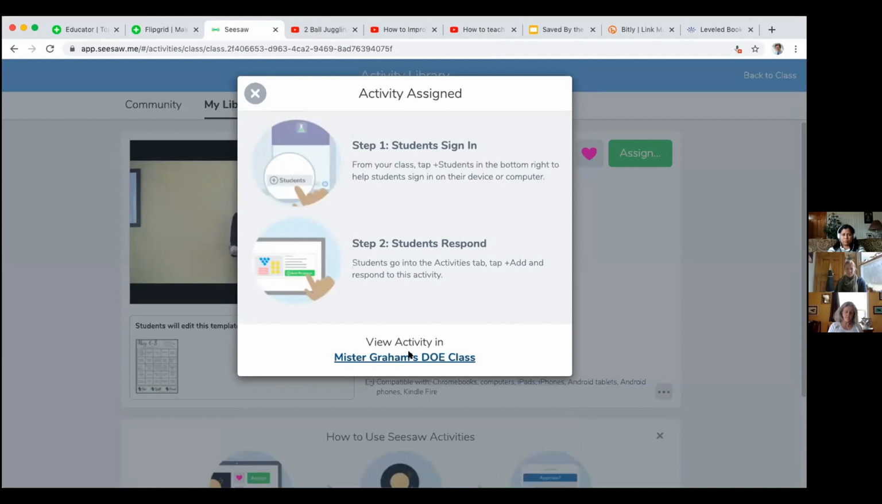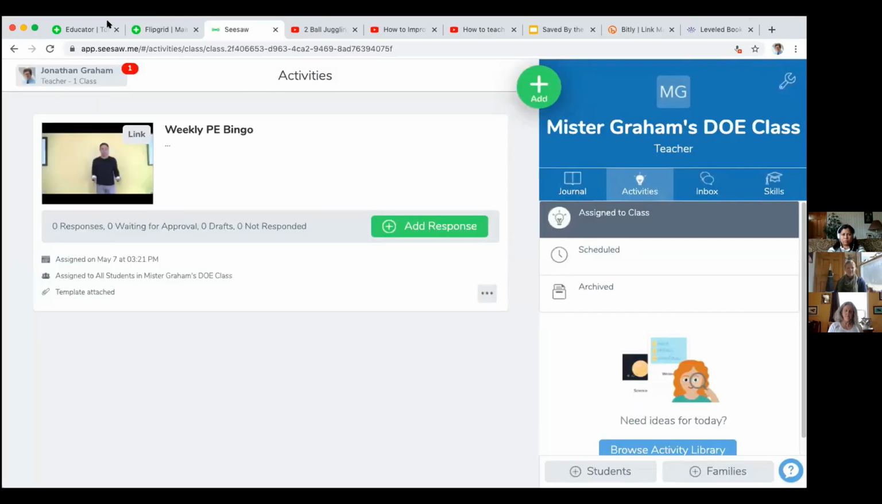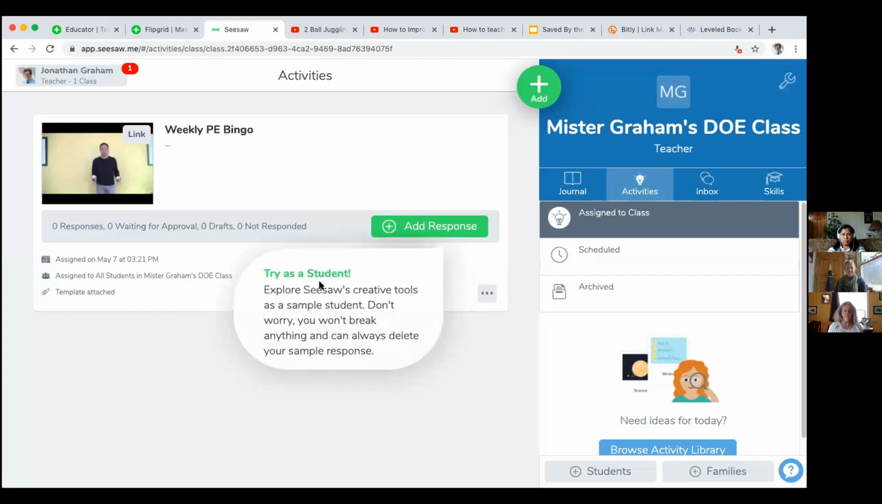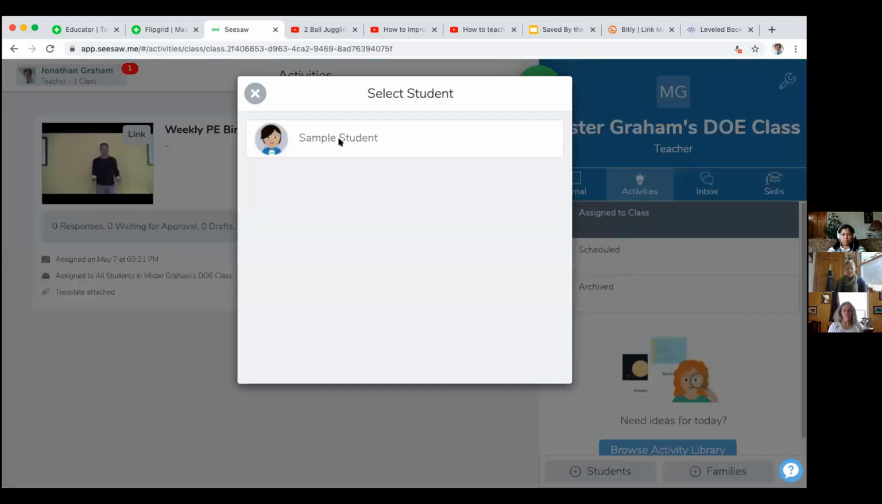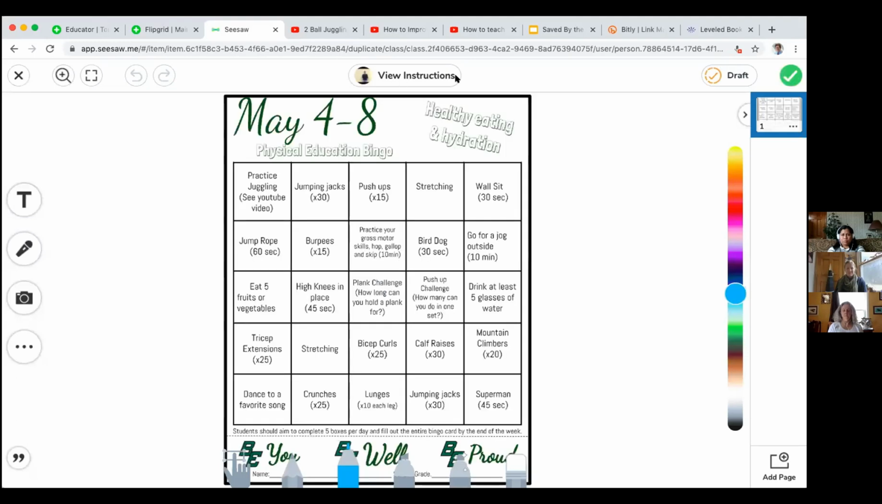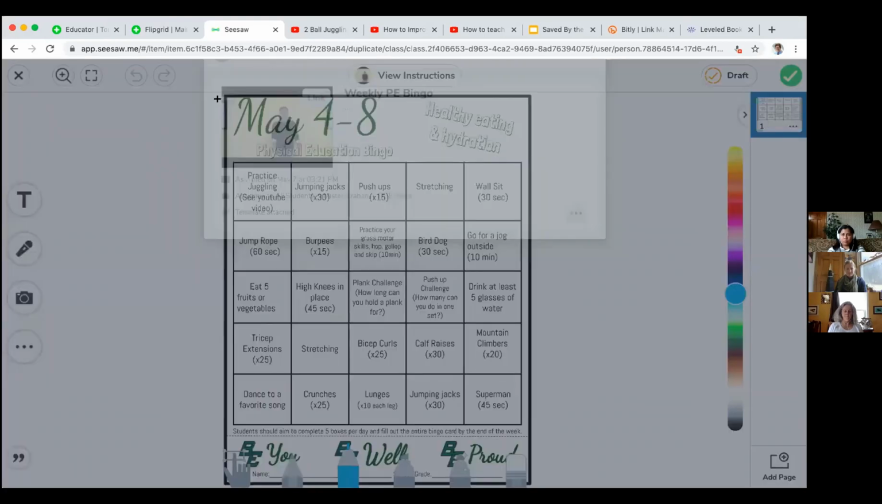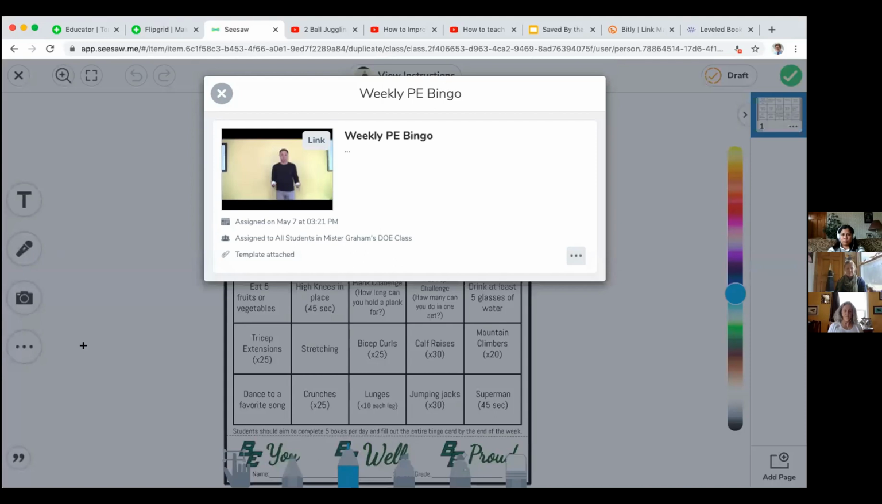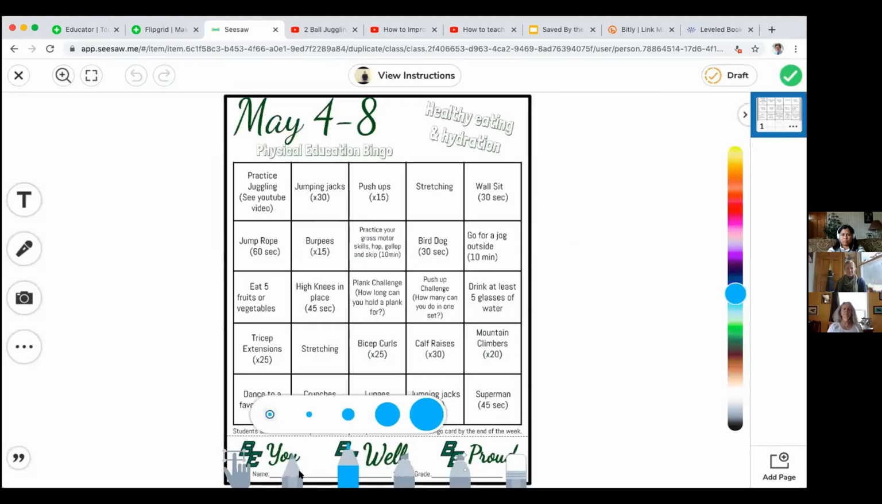Then to actually view that activity, we can see what it looks like in there. So for students, you can see here, try as a student. So if I click in here, you can see what it would look like as a student. So students are going to get that assignment up at the top where it has view instructions. They could click that, watch the video there for that juggling part, but then they can use these tools down at the bottom to mark all of these up however they see fit.